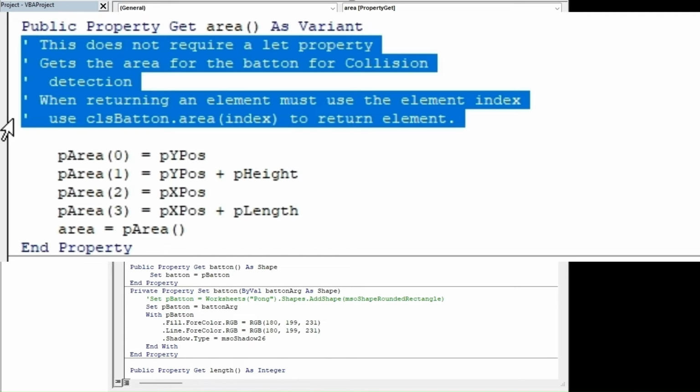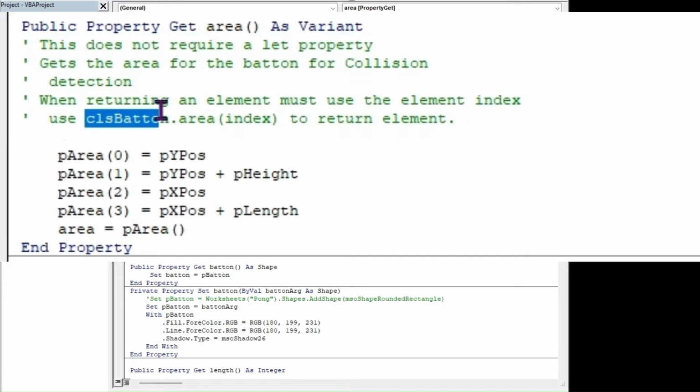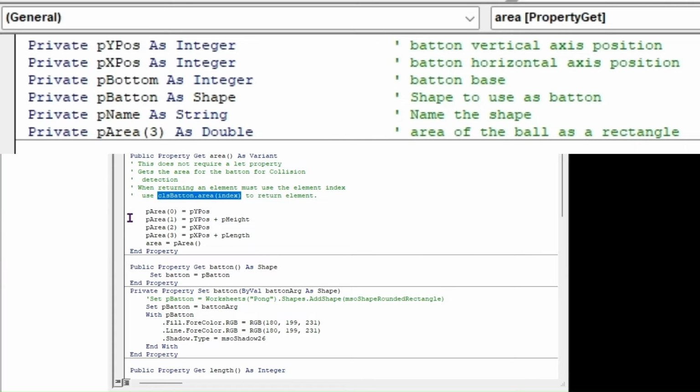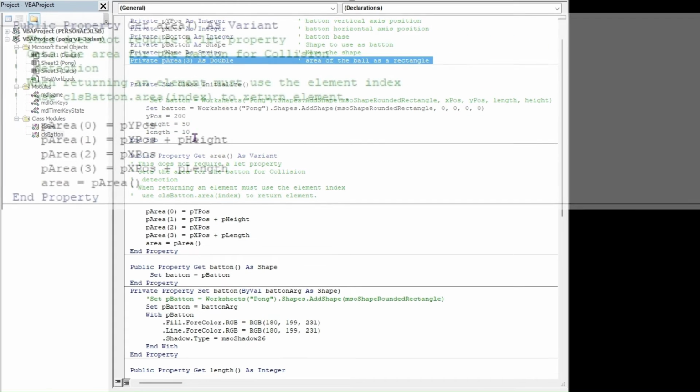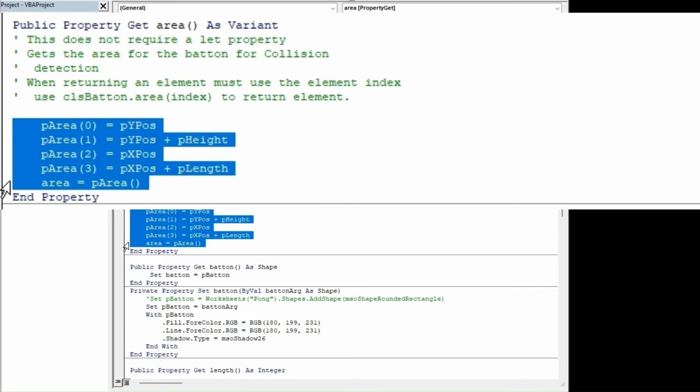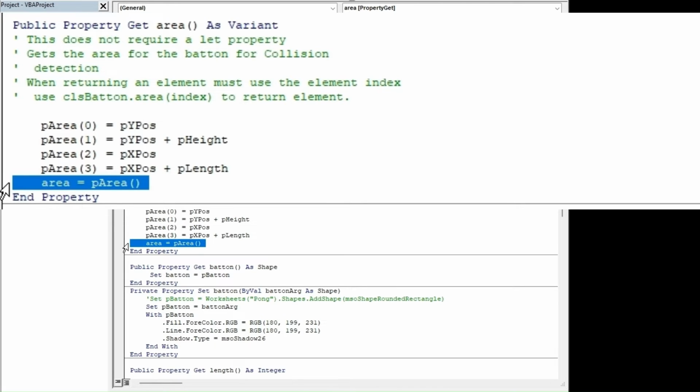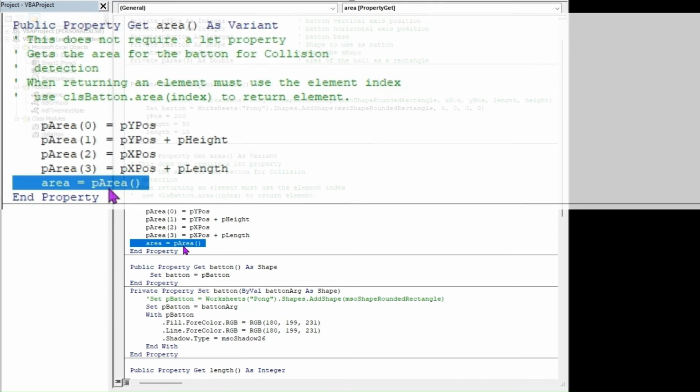When returning an element, must use the element index. Use cls baton.area brackets index to return an element. So this is an example of the code to return a value from this index. Here we're using p area, and p area, as we can see here, is a double as value, but it's also an array, and we fill the array up with our property get, and we also apply area as p area. So we give area, the variable area, the array p area.